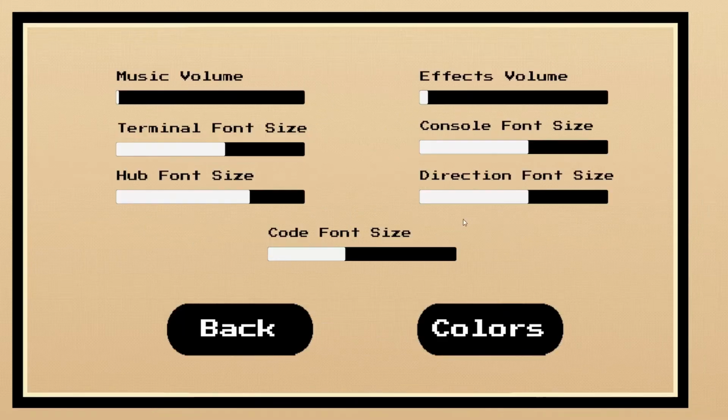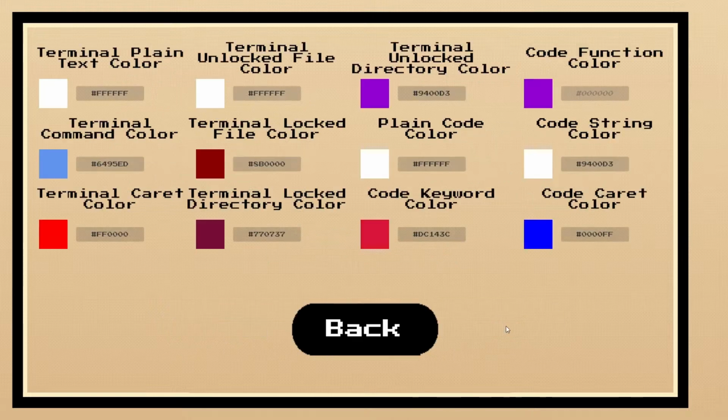Okay, so we have settings over here. We got music, we got sound effects, which is what you're hearing right now. Font sizes over here, that's for the code and the terminal. And we have the colors over here.